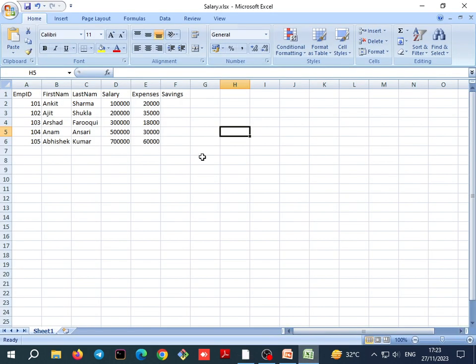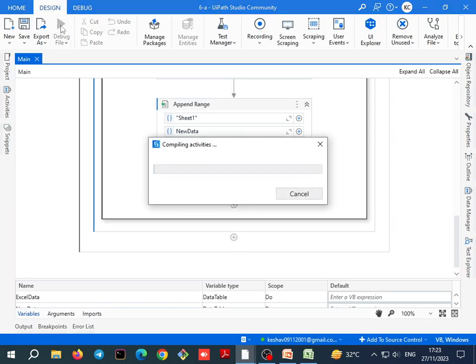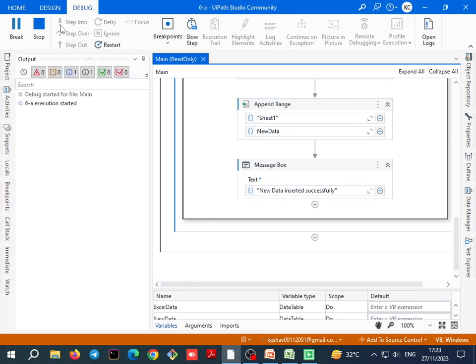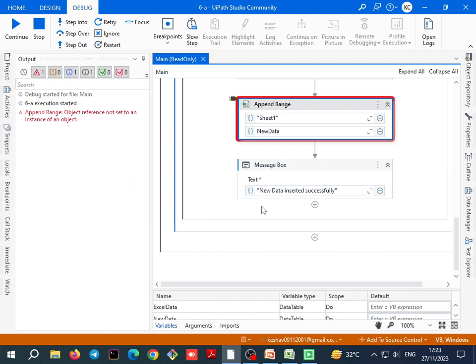First of all, see, this is our Excel file. I'm running and debugging my program. Click here. Data calculated successfully. Oh no. What is this? Object reference not set to an instance of an object. I have made some mistake here.